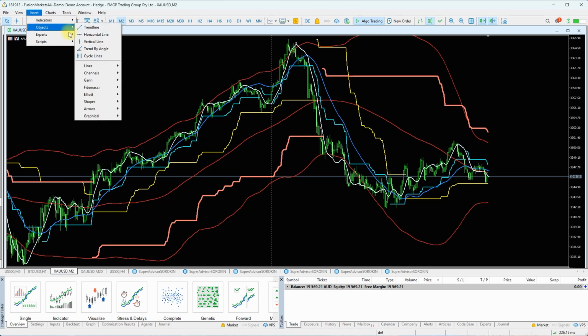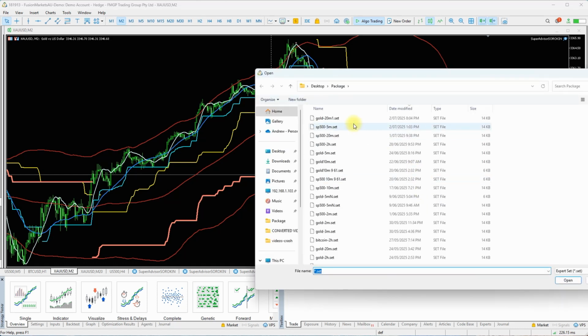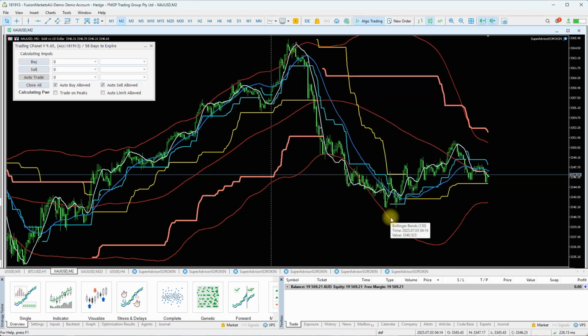So let's add the expert and the expert parameters. You can download the default parameters, and I will explain every parameter later. You download a set of parameters, for example, gold 5 minutes. Let's put the parameters here, and after that click OK. And the robot comes up here, that's the blue hat. So what you need to do, there is a robot.